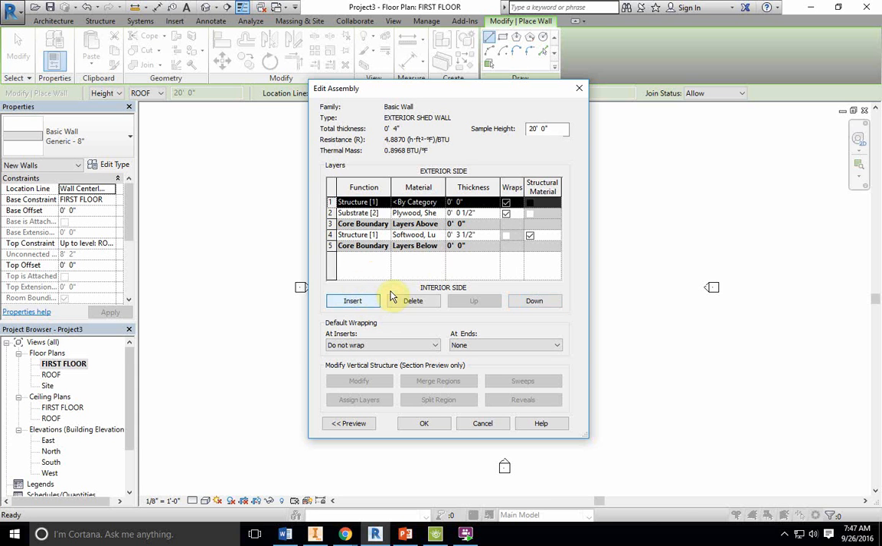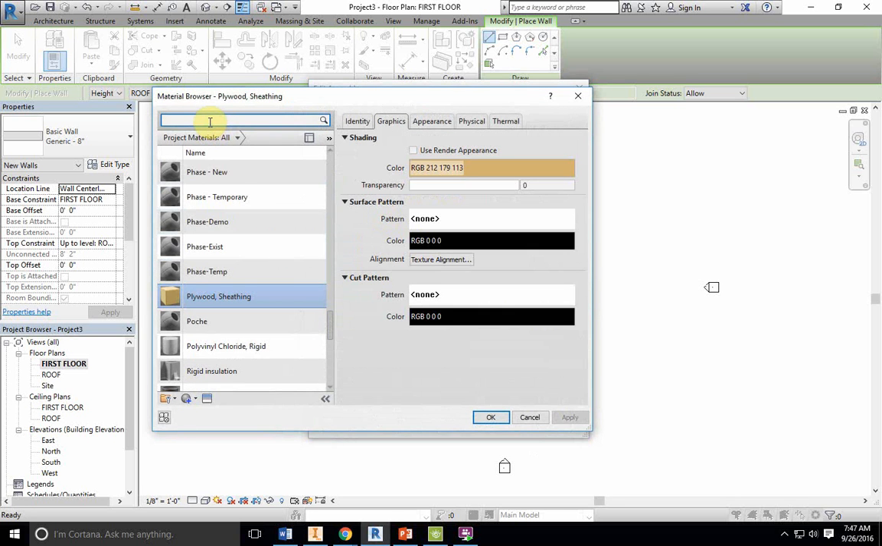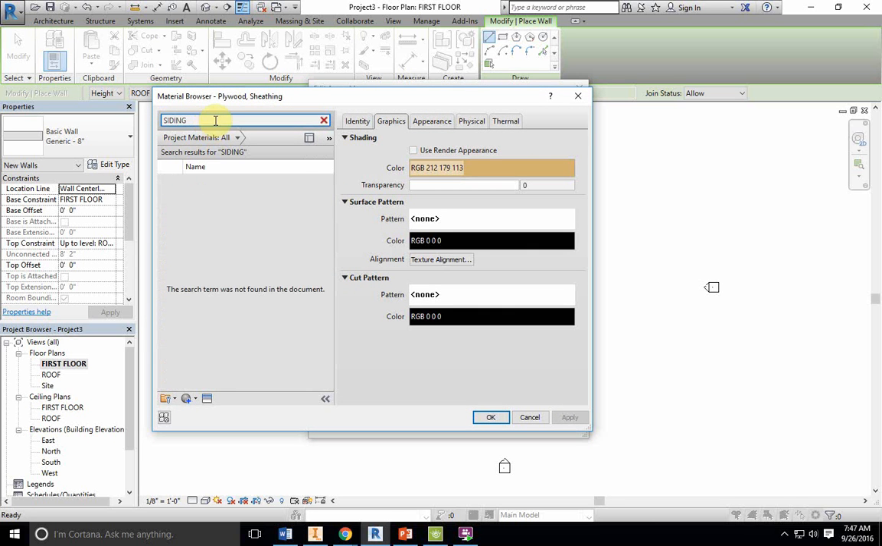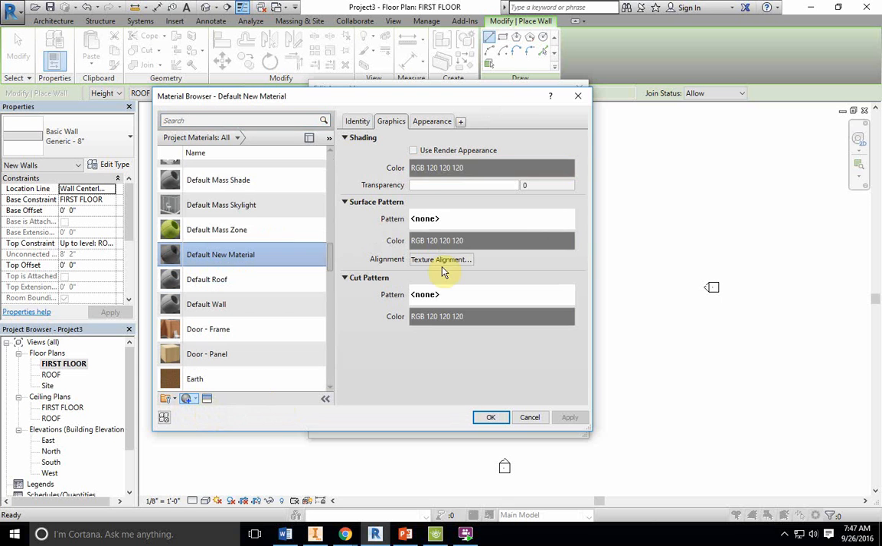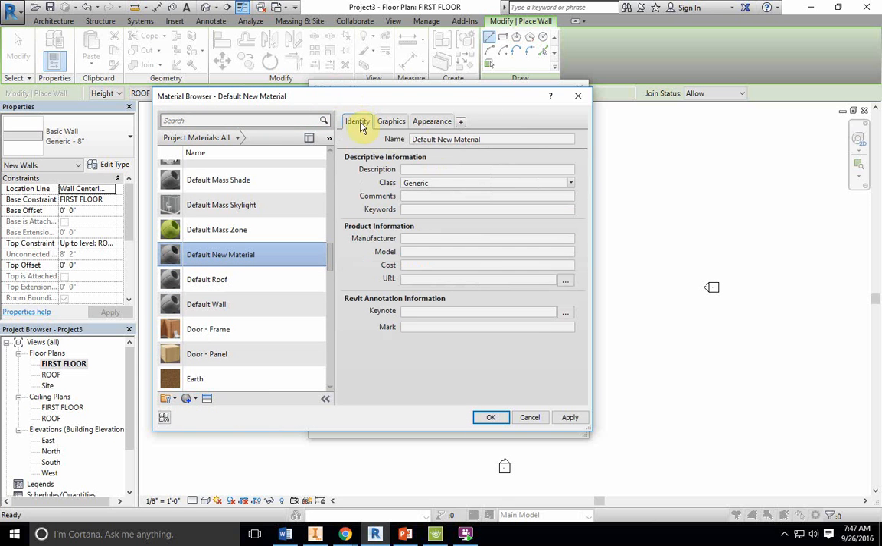insert one more thing because we have our siding. All right, and this we already set as a finish. And the material, do we have siding? Uh-oh, no we don't. So we need to come down here to create new material. Let's call this on the identity tab. Let's click and call this siding.